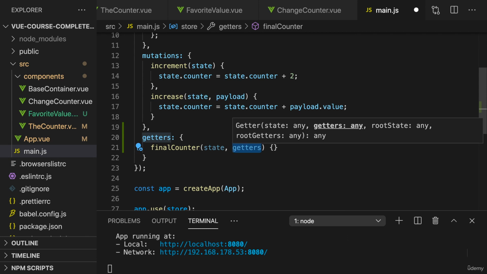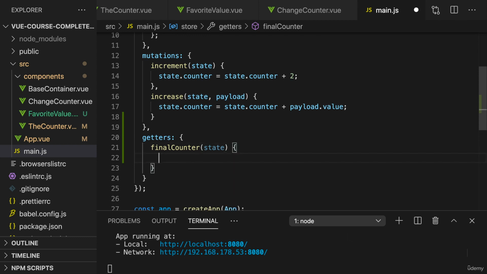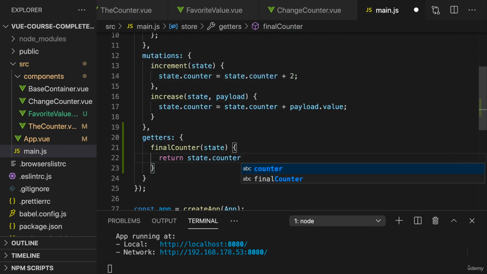Getting other getters in a getter can be helpful if the value you want to calculate here depends on the result of another getter. But let's ignore that for now. Let's just work with the state argument. We want to return a value here. A getter has to return a value. And the value here is our counter, which is managed in the state, times 2, let's say.